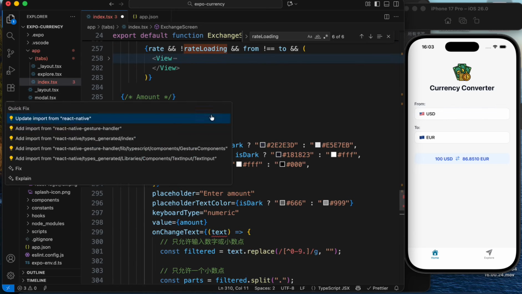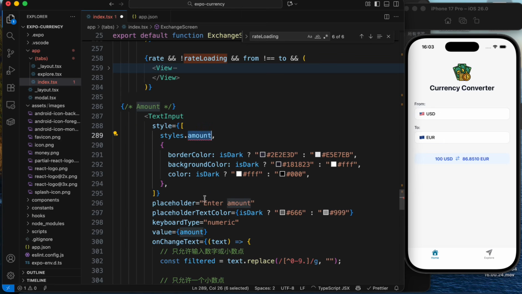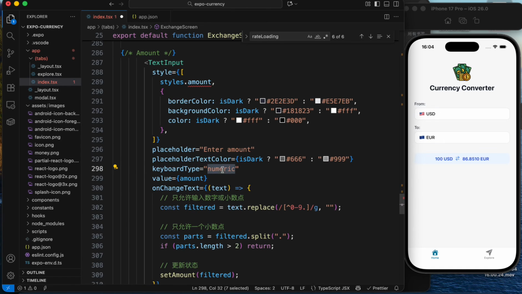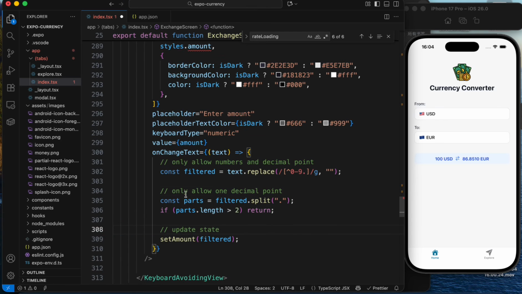Text input, React Native, and style amount, and placeholder, and placeholder color, and keyboard. We set this as a number, but the value should be string for text input in React Native. And we only let number come in. Only allow number come in. Okay. If not number, we filter it. And we parse this, if you input a dot, and set amount, this one. Filter. Save.